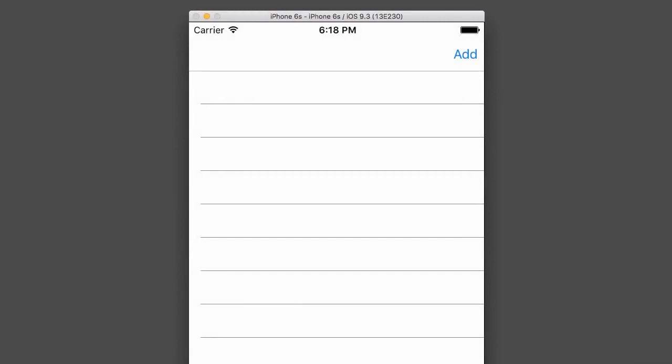All right, to see MVVM in action, I have built a very simple application. And if you want to code along with me, download the zip file I've attached to this lecture. So first, let's see what this application does.